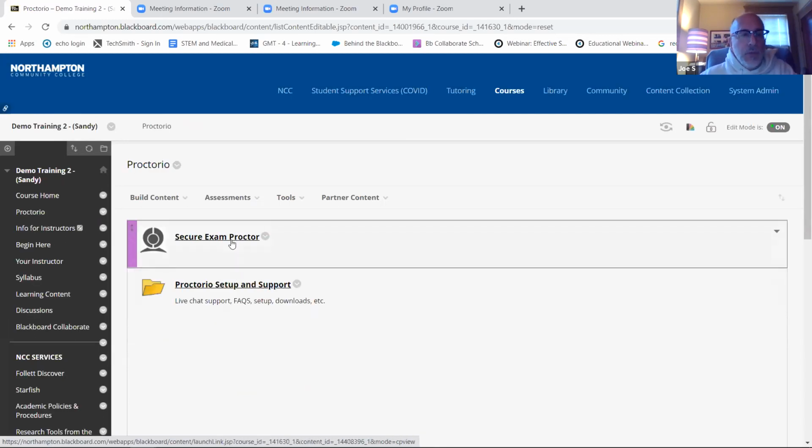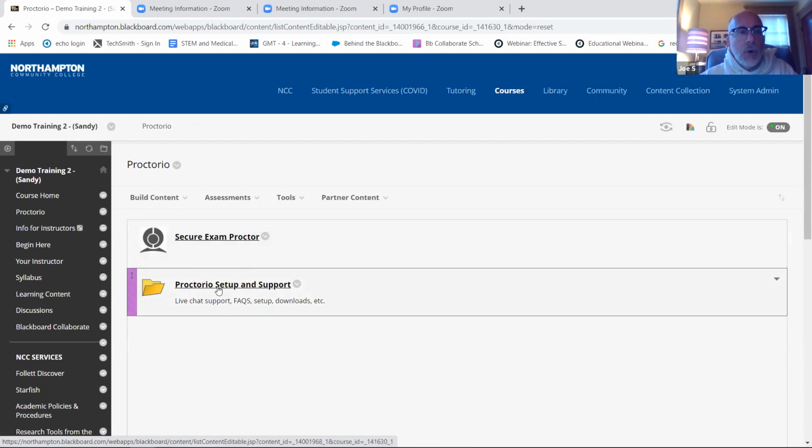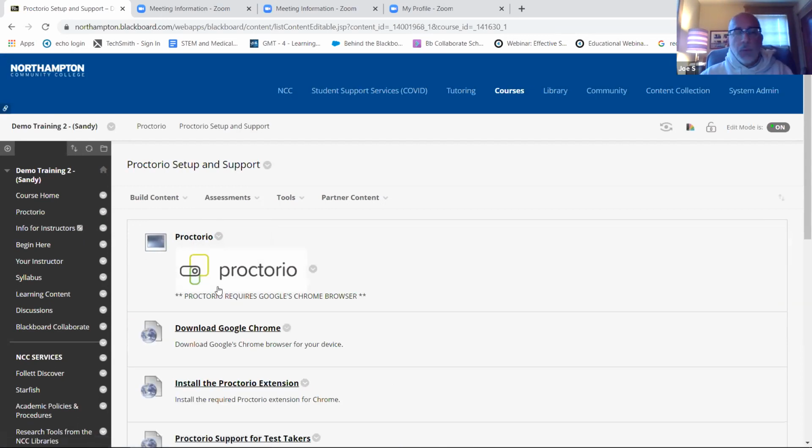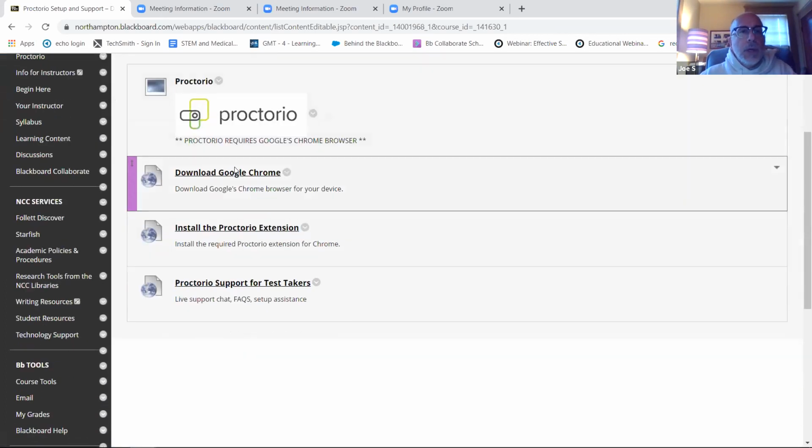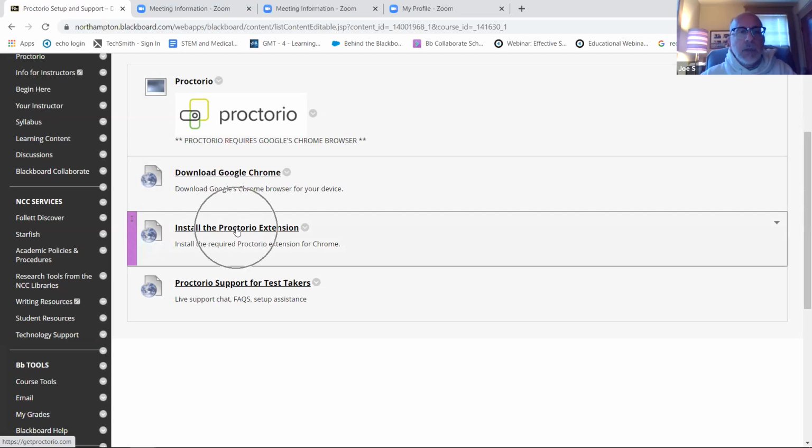Because in this folder, this is the tool that has to be there in your course to make that web connection between your Blackboard course and the cloud Proctorio system. But right here, you have a whole folder that will help you and your students with information about Proctorio. So it requires Google Chrome browser. Here's how you can download Chrome if you don't already have it. This is both for you and your students. And here's how you would install the Proctorio extension to the Chrome browser. Without that extension, the tool doesn't work. You won't be able to modify your settings or add your Proctorio settings to the exam, which is why I'm telling you this first, Mike.